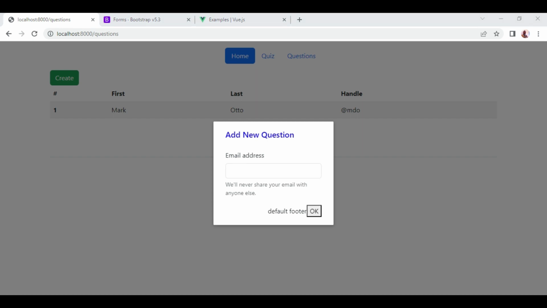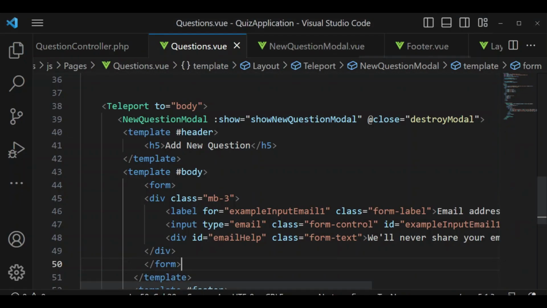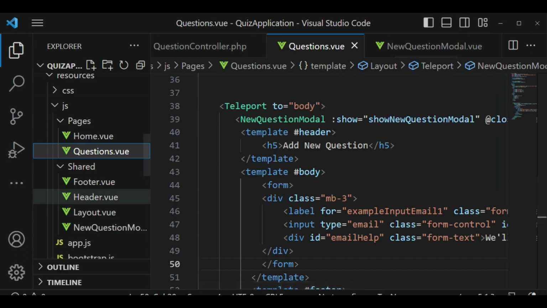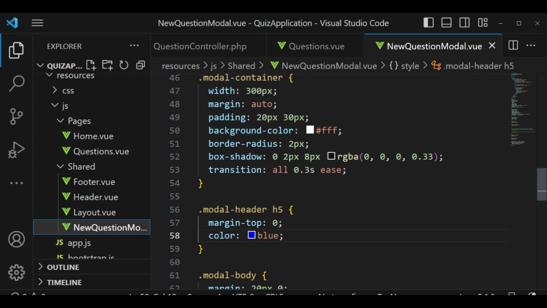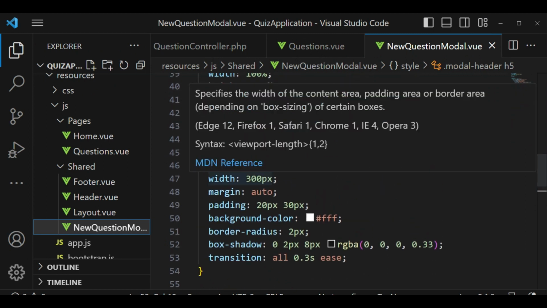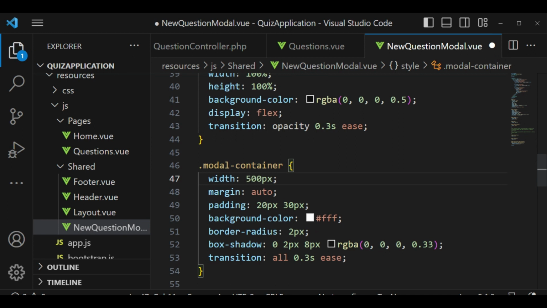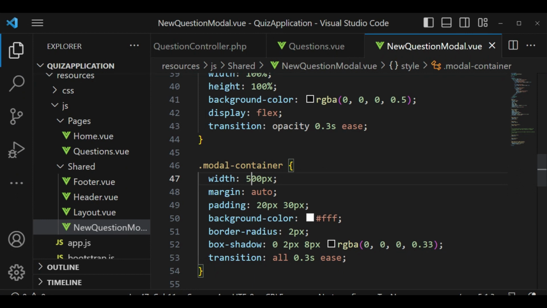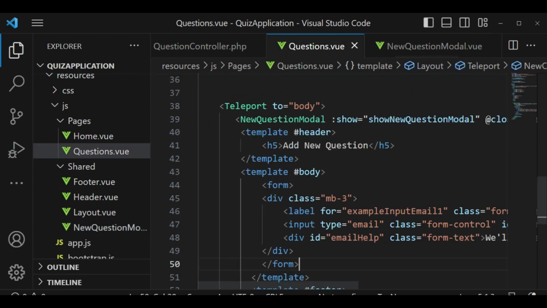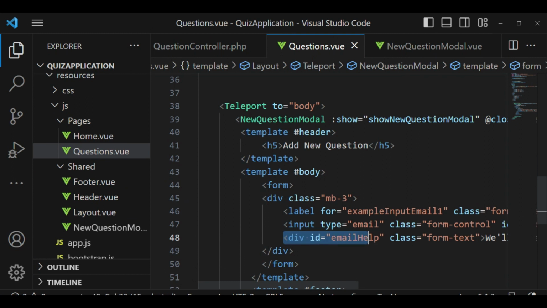So I'm going to change the width in our CSS. So you go to new question model, click on new question model, and I want us to change something about the width. Let me probably change it to 500, like that, 500 pixels, so you can see the model is a little bit extended. And then I want to delete this thing of we will never share your email with anyone. I do not see if it serves any purpose, so let me just delete this.